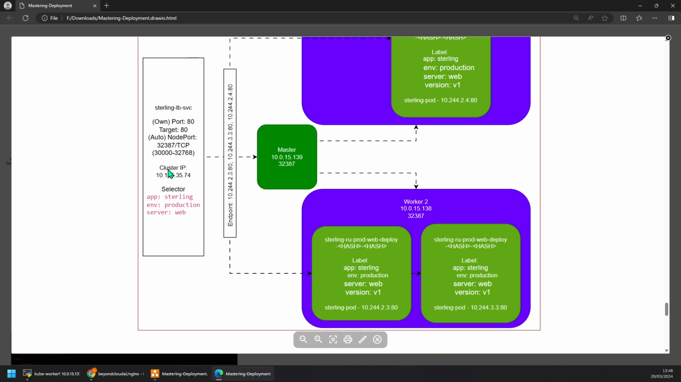Now the Sterling LB service, which is also a link group prod over here, is basically your service name, and it is hosted on its own port number, which is 80. I've given it so that you can understand that the port number where this Sterling service is hosted is 80, and the target port number is 80. So this is where the containers are running. You can see the 80 port number over here.